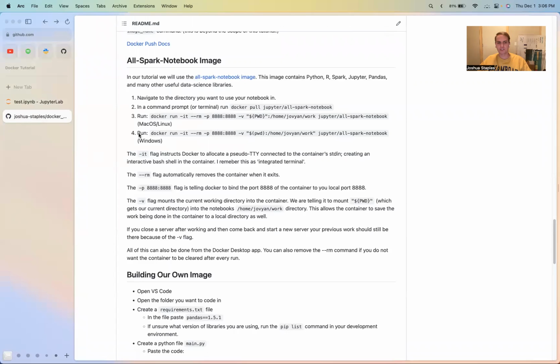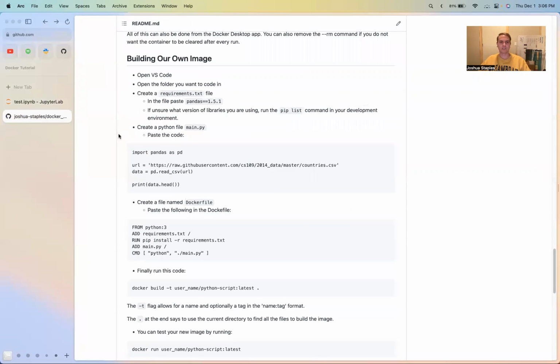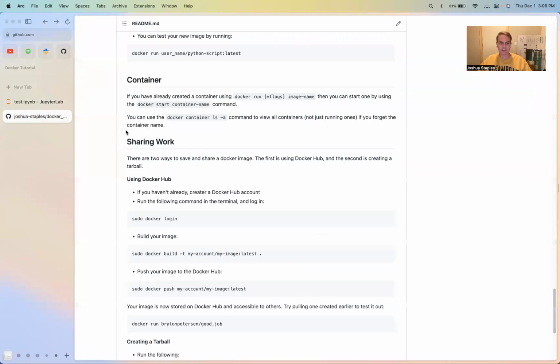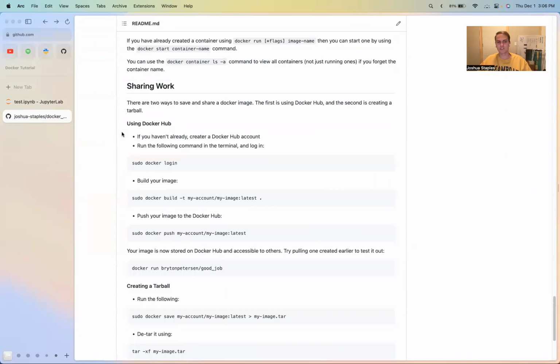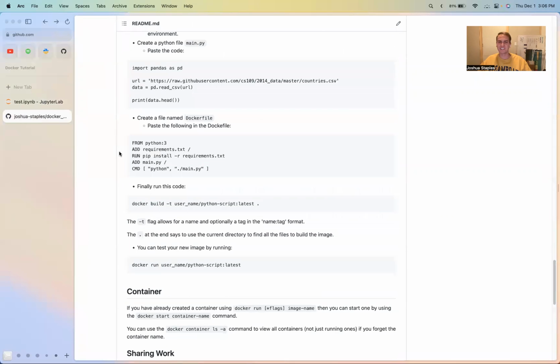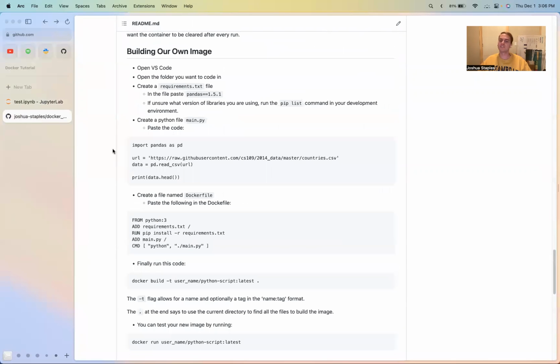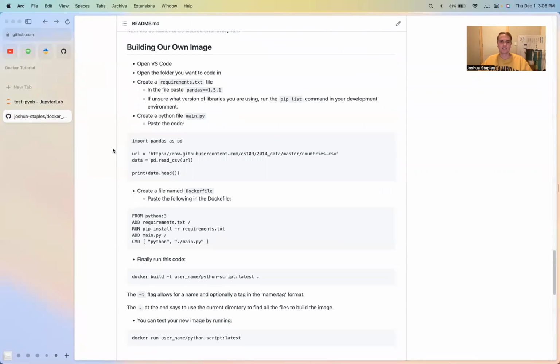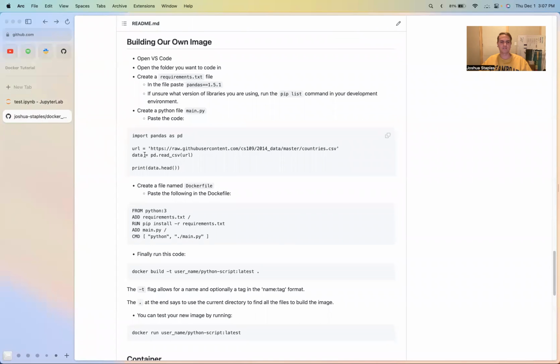If you want, this tutorial goes a little bit more in depth about how to build your own image, and it talks a little bit about sharing containers and images after you've built them. There's not enough time for me to go in and talk about all of those, but if you are curious, it is in the GitHub link, and I will post that with this video.